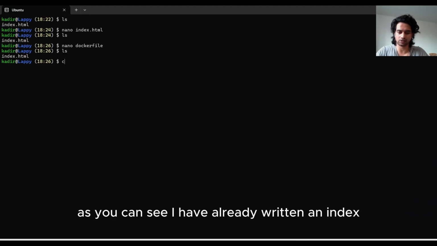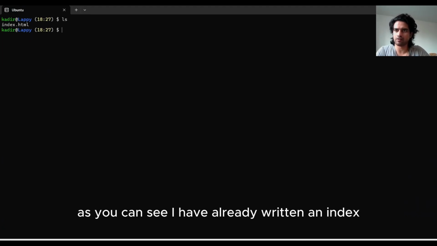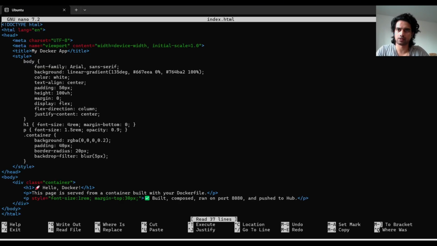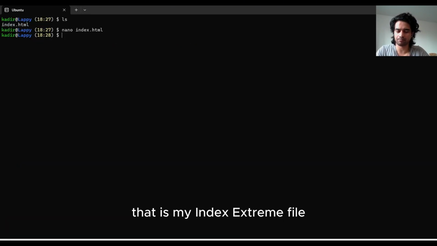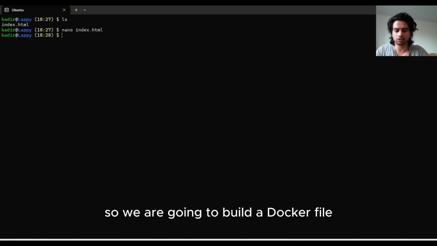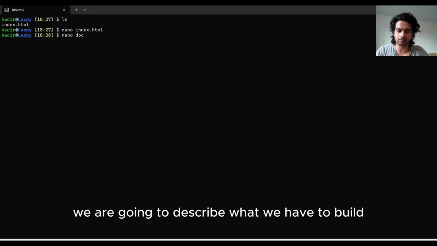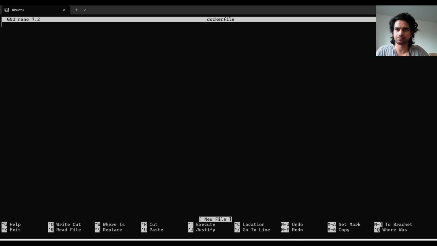First things first, as you can see, I have already written an index HTML file. I'm going to show it to you. That is my index HTML file. So we are going to build a Dockerfile now. In the Dockerfile, we are going to describe what we have to build.